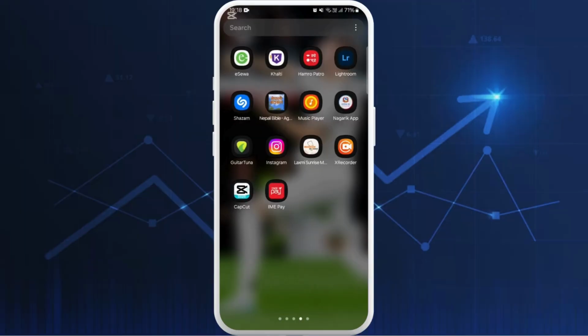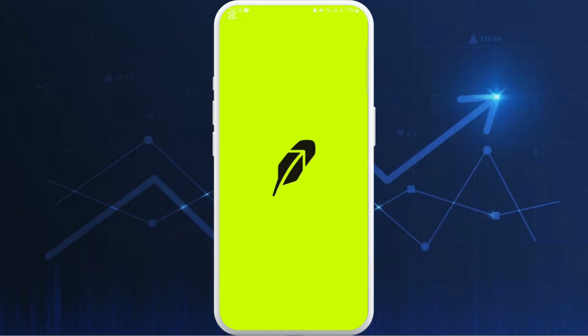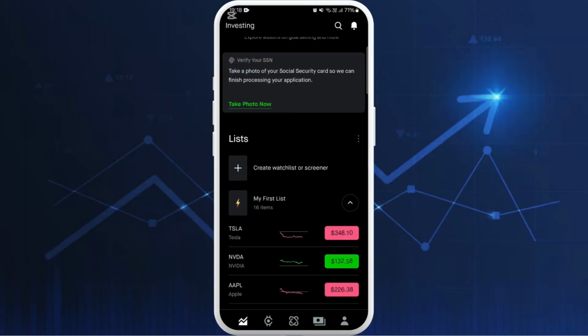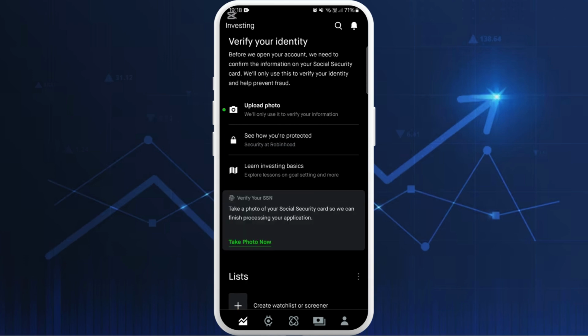Let's get started. First of all, on your phone, launch the Robinhood app. Once you are in the app, make sure that you are logged in with your account. After you are logged in, you will see this kind of interface.